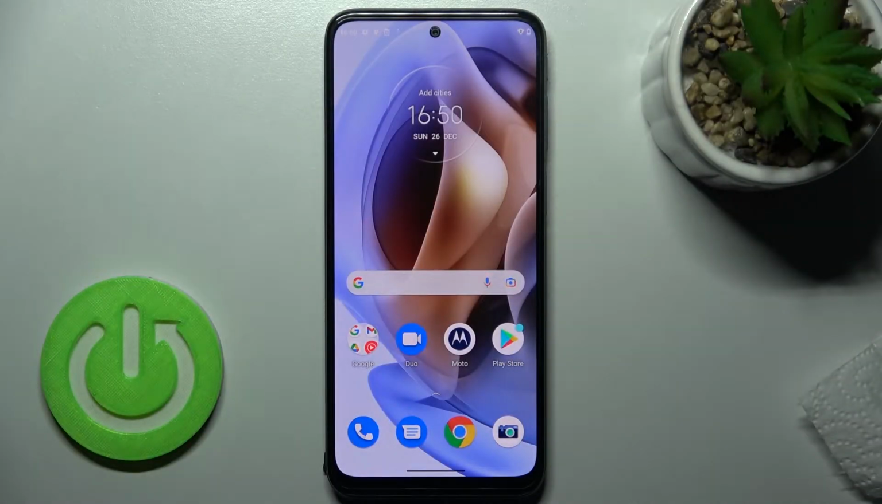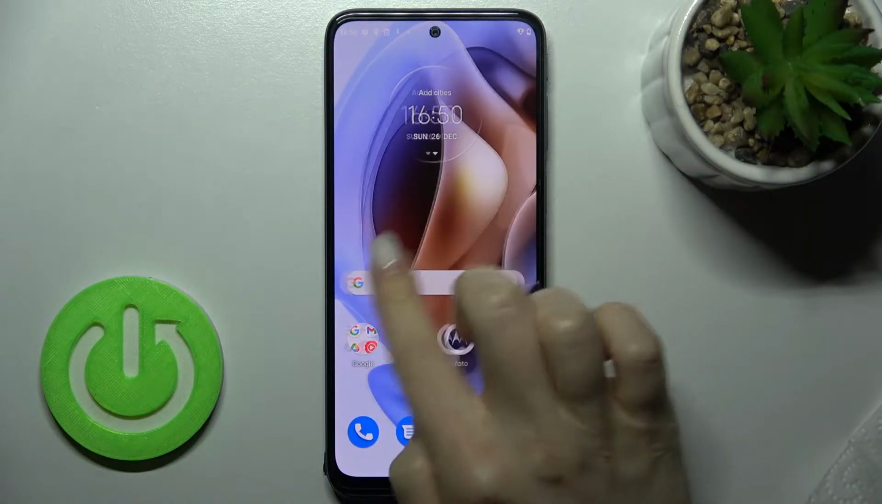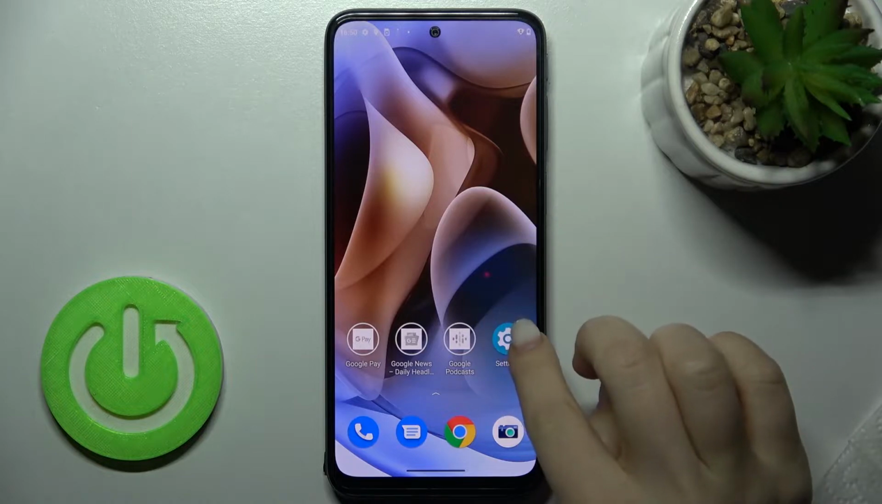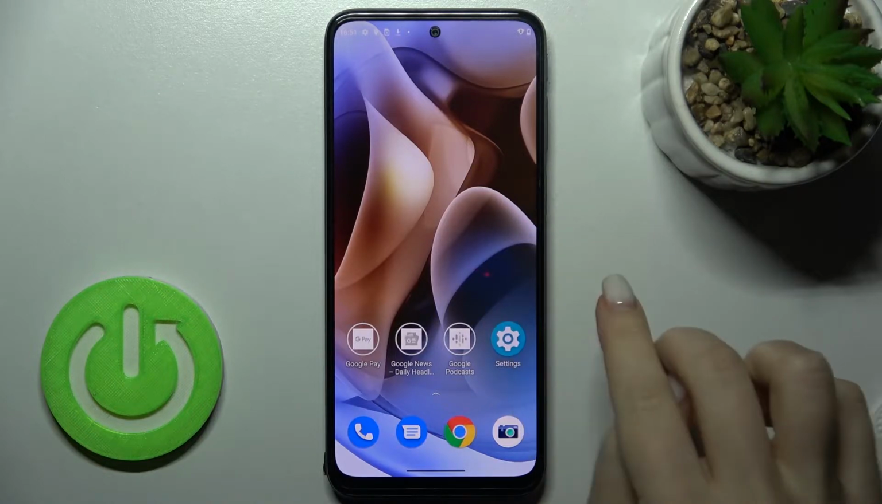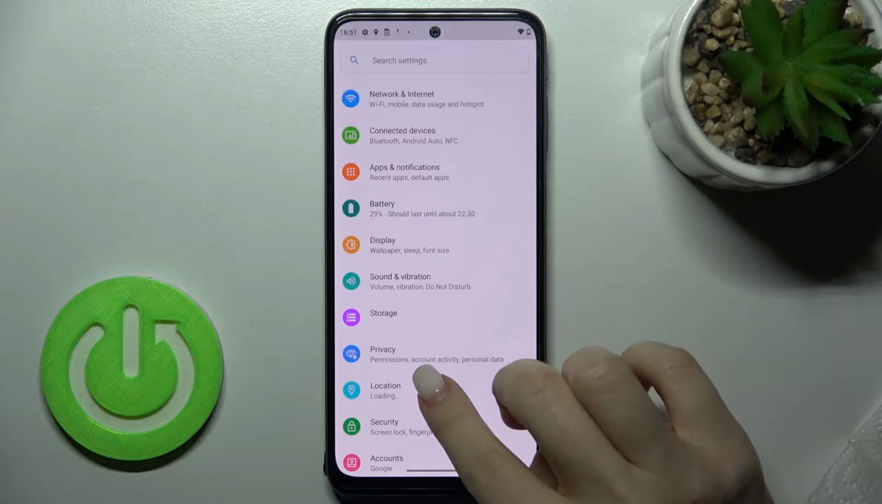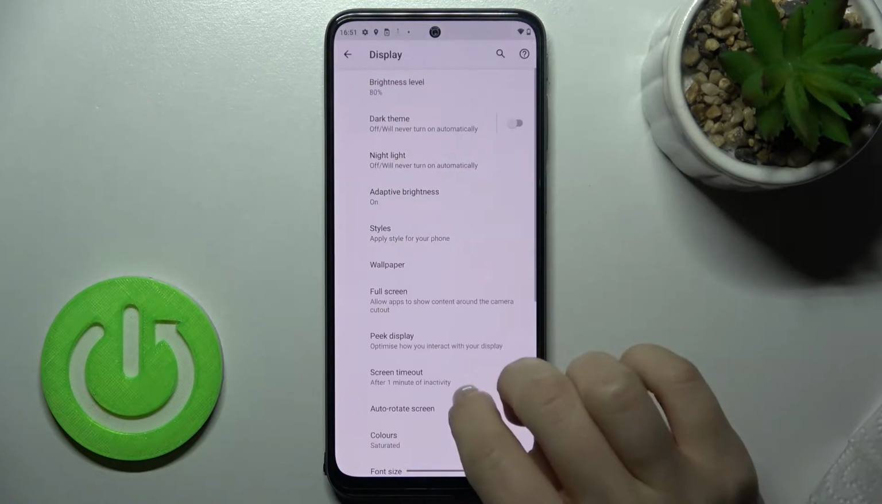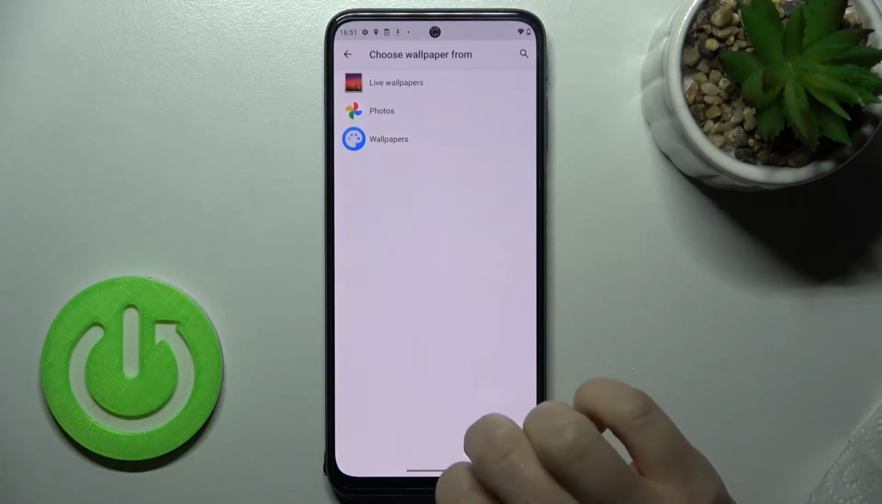Welcome, today in front of me is the Motorola Moto G31, and I'll show you how to change the lock screen wallpaper on this device. So we've got two ways, I'll show you both. For the first one, you should go to the Settings application, and now just tap on the Display section. Here go to the advanced options and tap on Wallpaper.